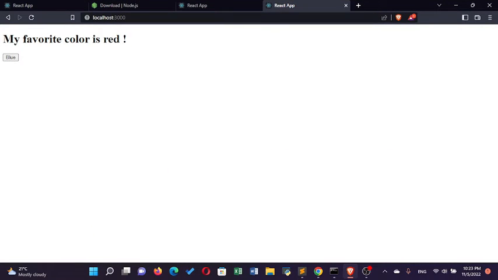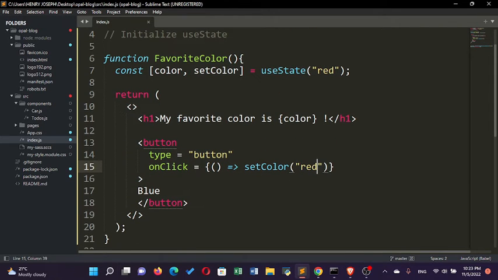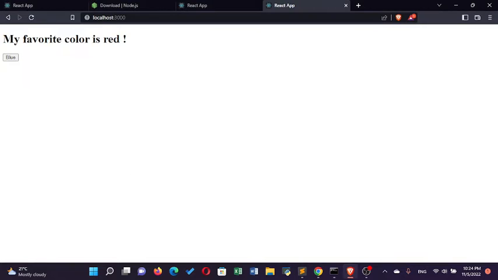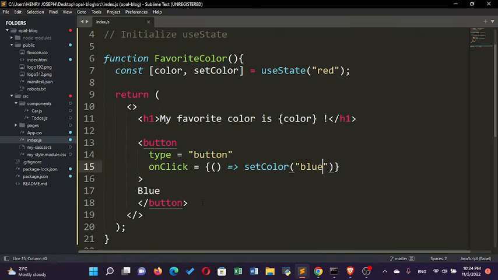If I click blue, blue should be able to change. So why isn't blue changing? Let's look at our code again. We have our function setColor. Because I passed in red, that's why blue is not changing. I'm supposed to pass in blue. So when I pass in blue and I come back here and click blue, blue will change.